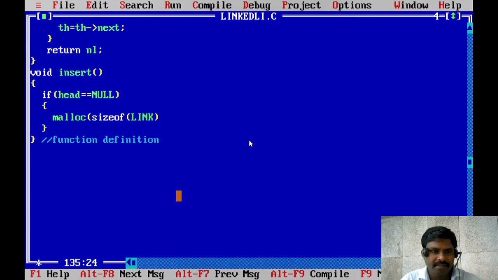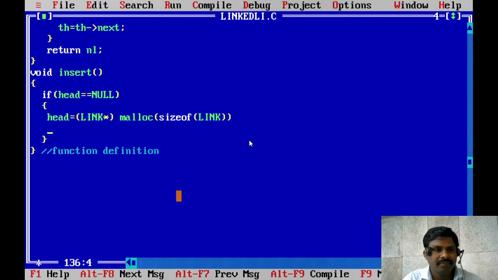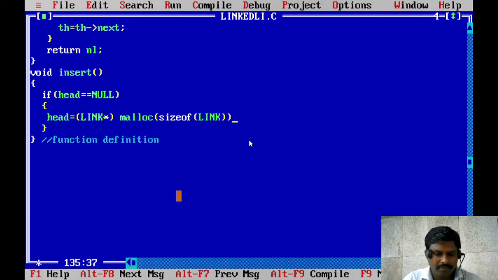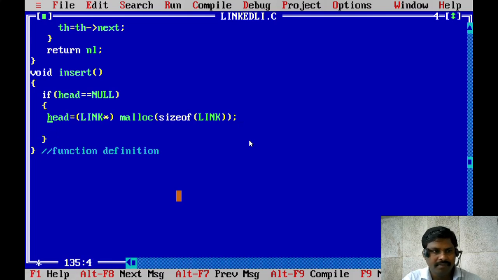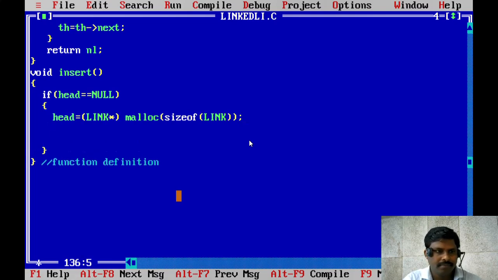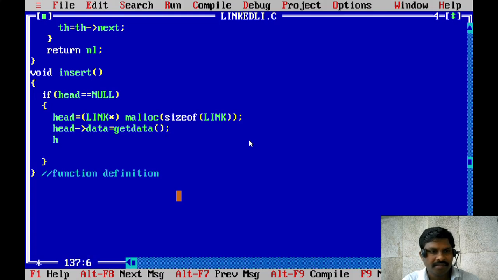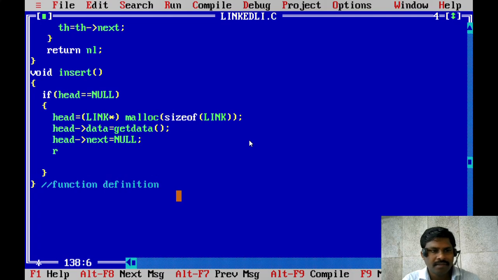So this size is 42 bytes of memory allocated. Head is which type, we have to typecast that one to link asterisk and assign to head. Semicolon. Next head arrow data is equal to get data. Next head arrow next is equal to null. Then return. After completion of this one, you have to return this one.